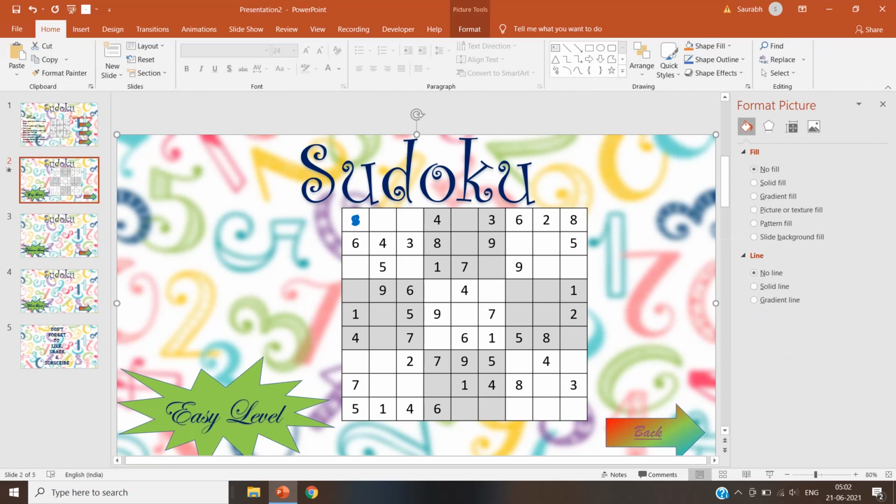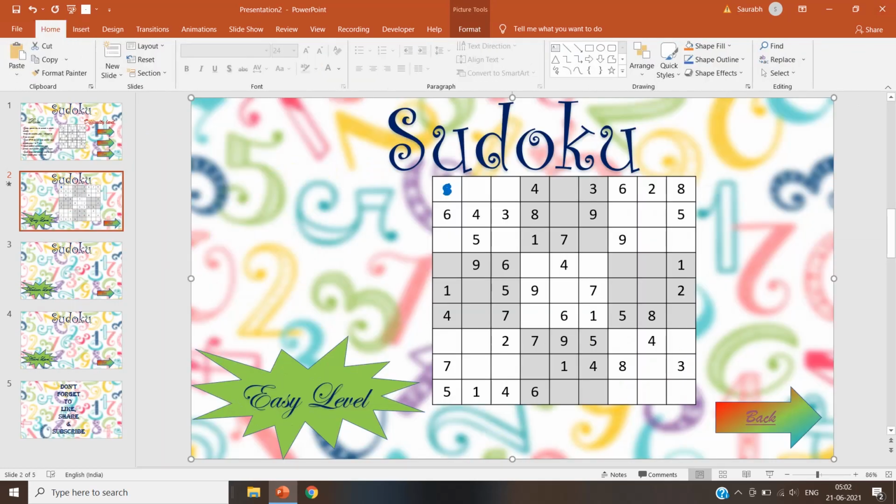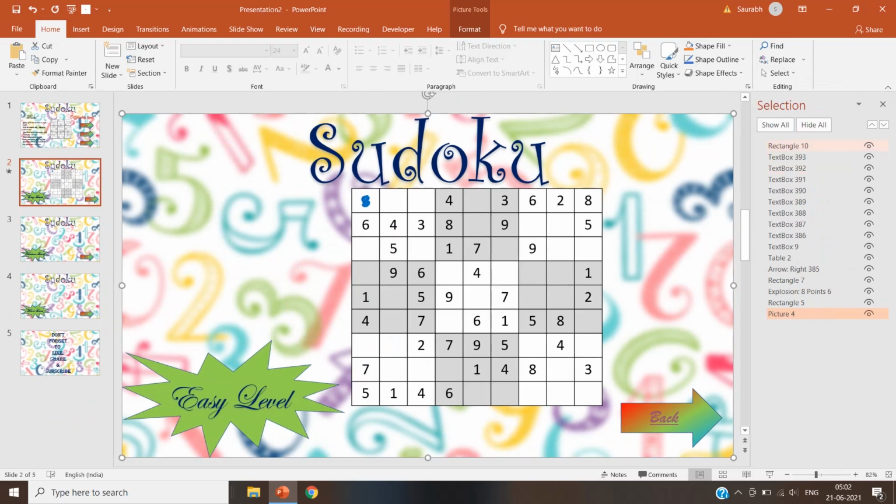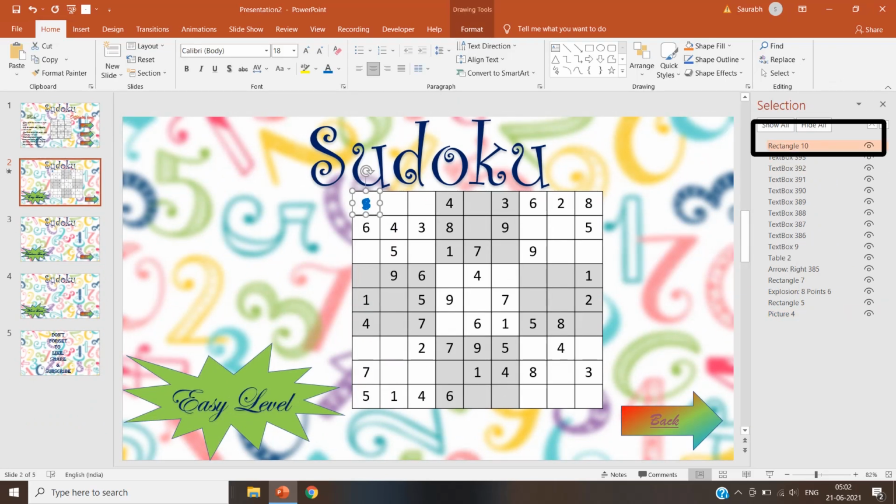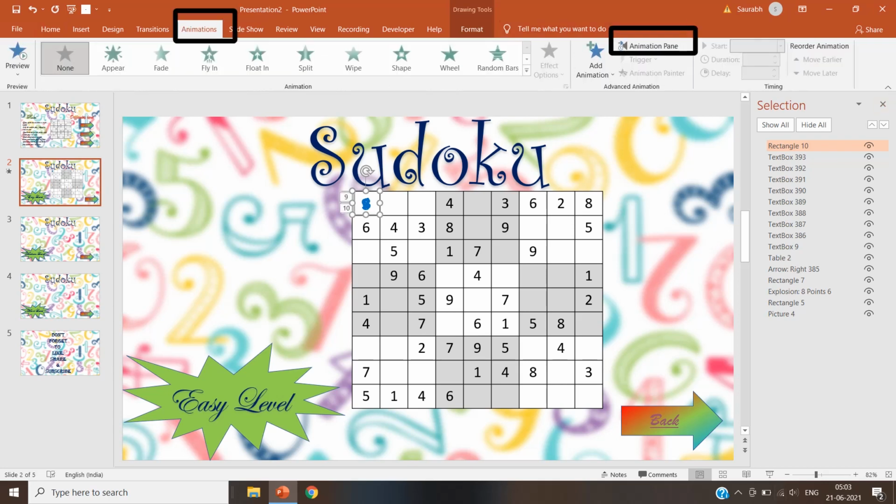Now do you really wonder where our rectangle is? Click on home, select selection pane. Here is our rectangle, you can see, which we have made 100% transparent, so it is not visible to us, but it is there.